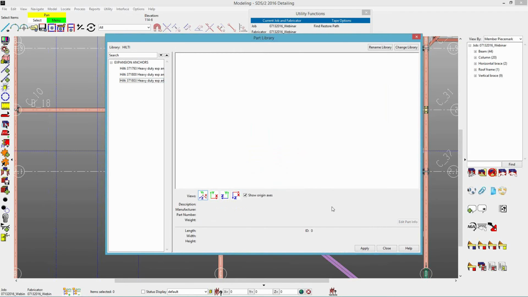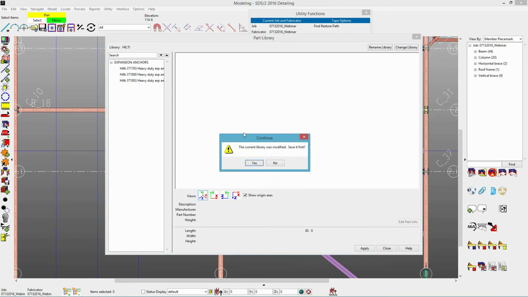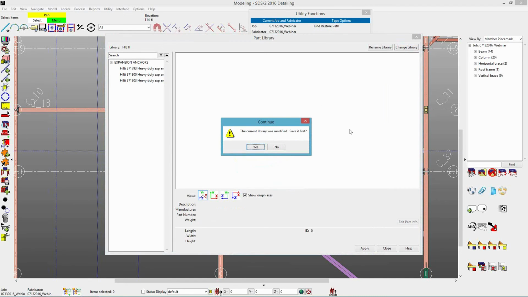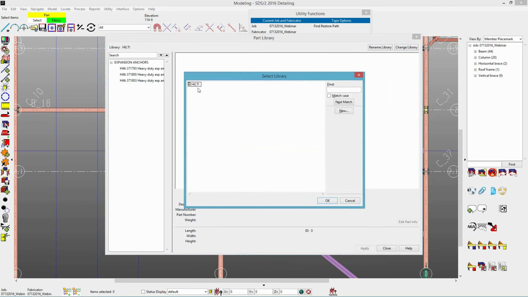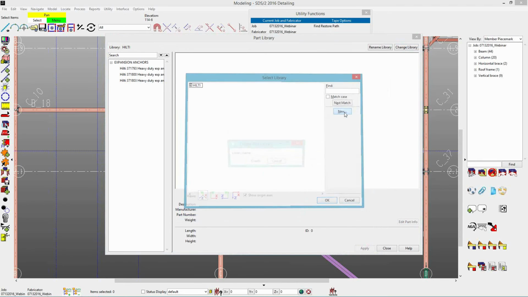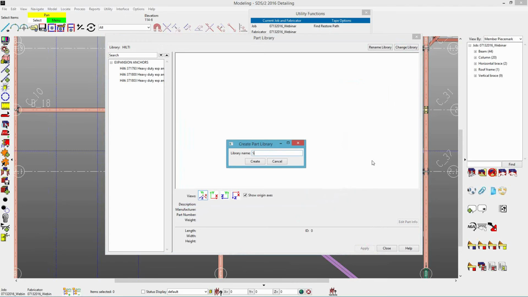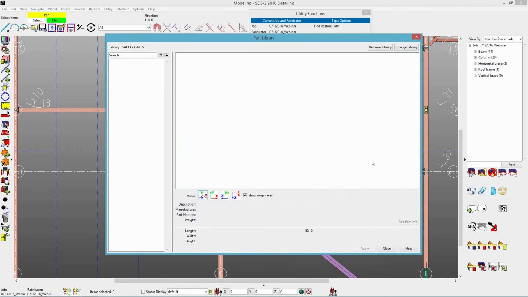What I'm going to do now is just for one more example, I'm going to create a new library. So I'm going to go ahead and hit Change Library. You'll notice that I didn't hit Apply down at the bottom, so it recognizes something changed when I did that, and it's going to ask me to save it first. I do want to go ahead and save those changes. Now I could select an existing library, or I'm going to create a new one here, and this one I'm not going to do by manufacturer. Maybe I'm just going to call it Safety Gates.